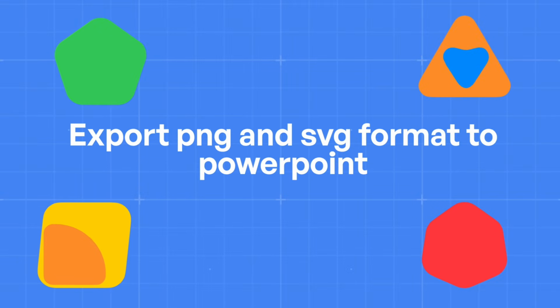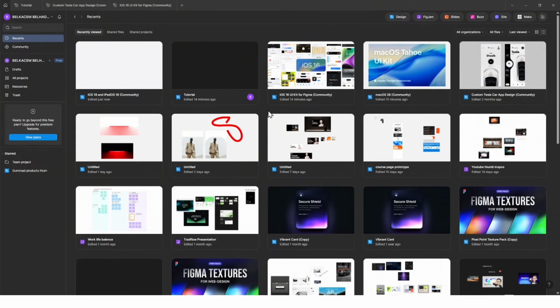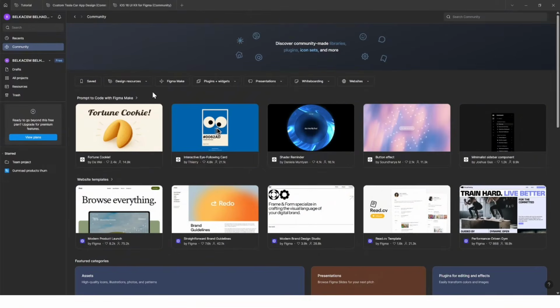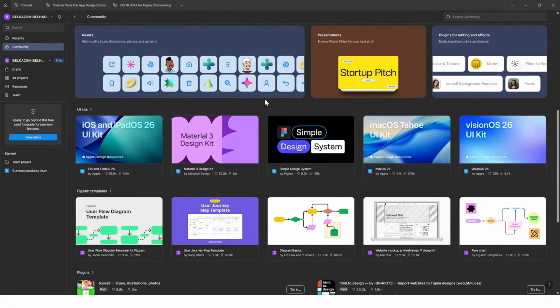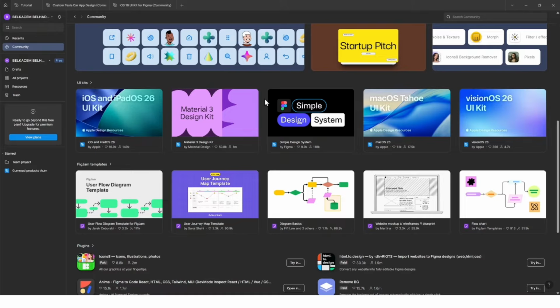So now let's move on to exporting your design elements, like PNG or SVG, from Figma into PowerPoint. We'll start by heading to the community page in Figma, which is a great place to find tons of design resources shared by the community or the Figma team. You'll have a whole library of design goodies to choose from. For this example, let's say we pick an iOS and iPadOS UI kit we found.